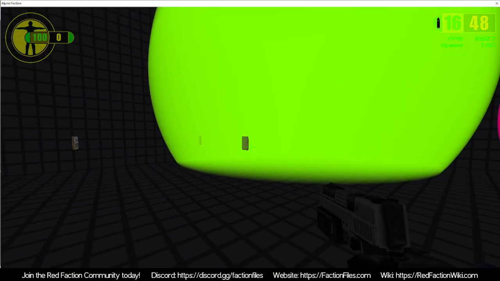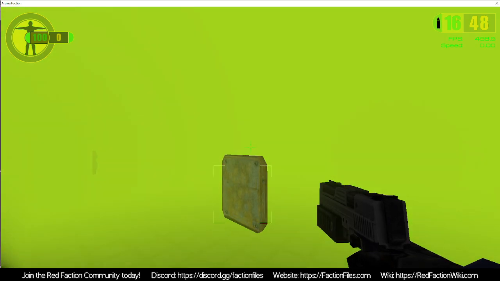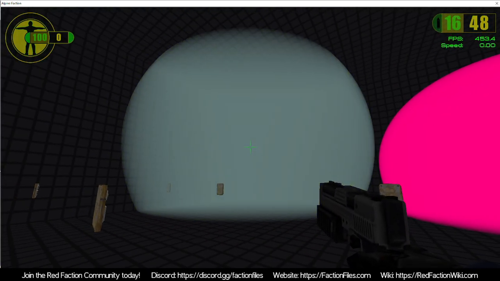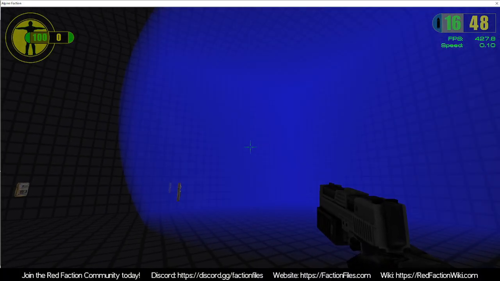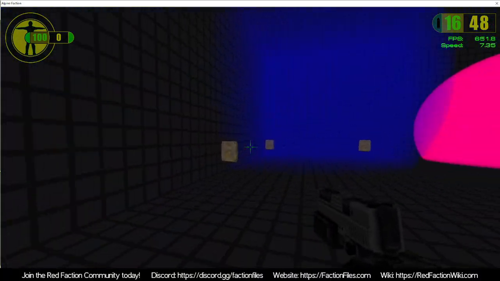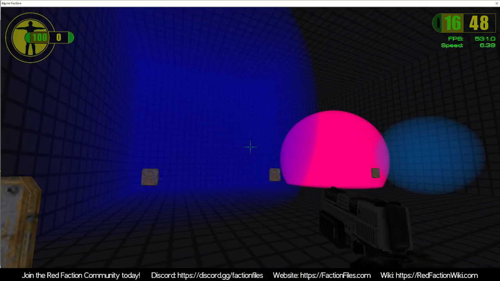And you can, of course, couple these. So if I do that, and then press this, it's going to turn into a sphere which has our blue color. This, it's going to toggle it on and off.